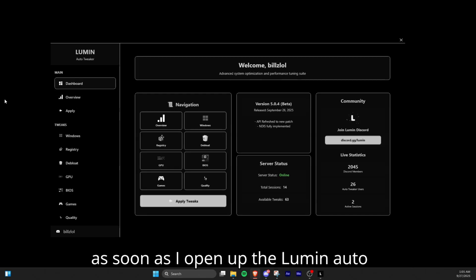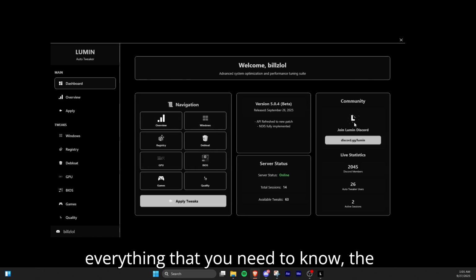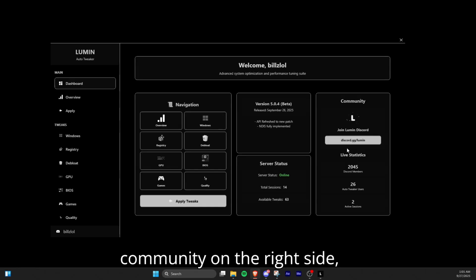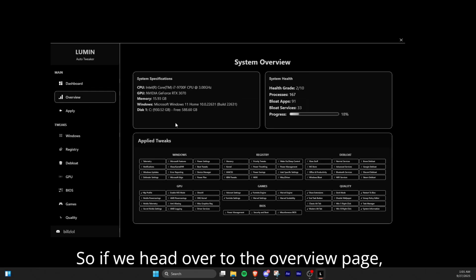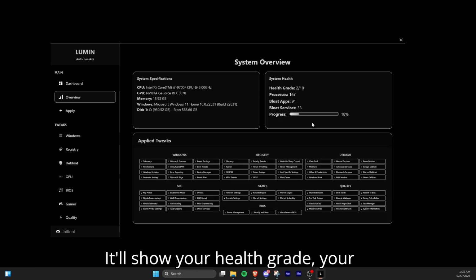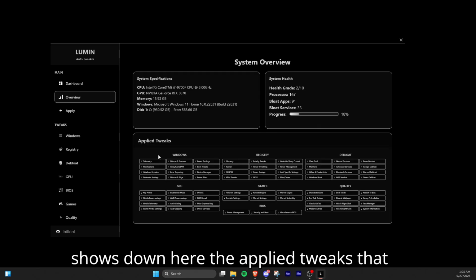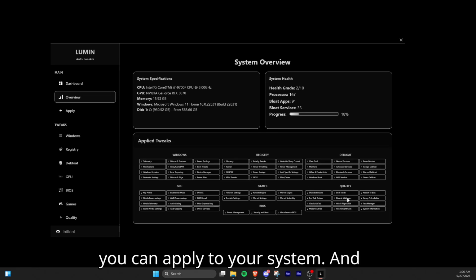So as soon as I open up the Lumen Auto Tweaker, we're going to be prompted with a dashboard. This is going to have everything that you need to know, the community on the right side, server status, and the navigational links. So if we head over to the overview page, this will show you all your system specs. This will also show your system health. It'll show your health grade, your processes, your bloated apps, your bloated services, and your progress bar. It shows down here the applied tweaks that you can apply to your system.